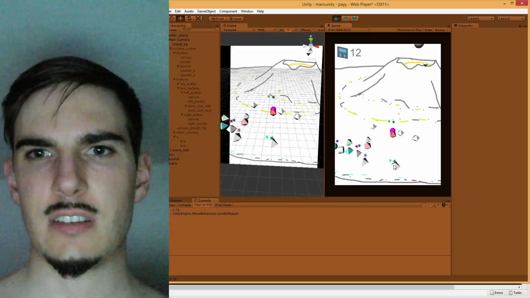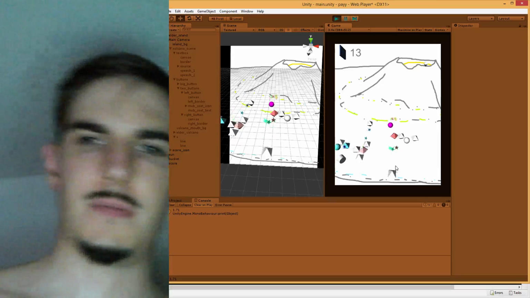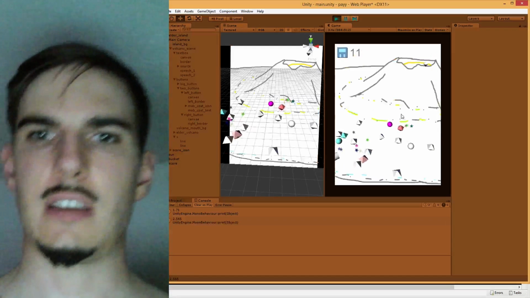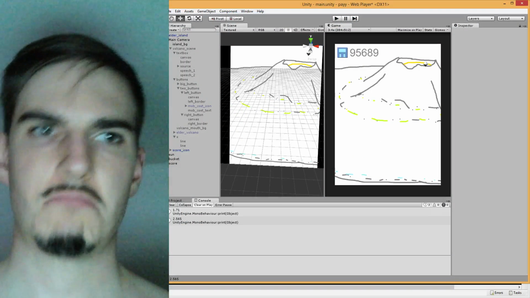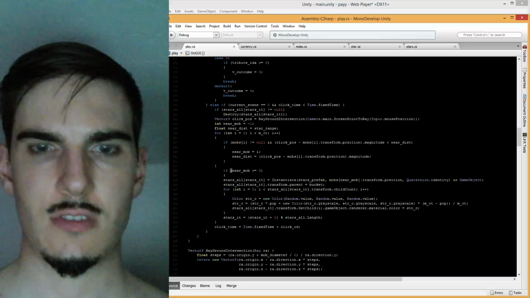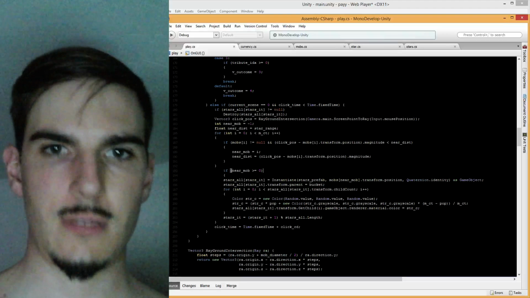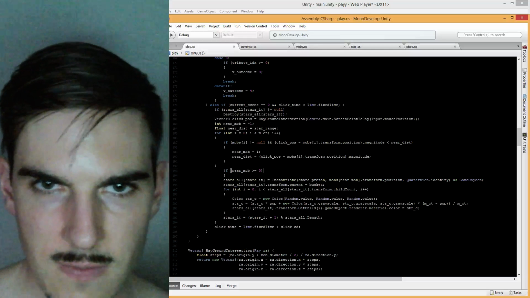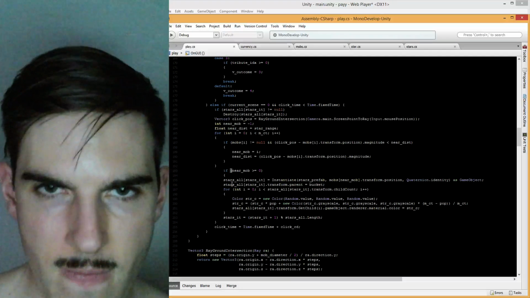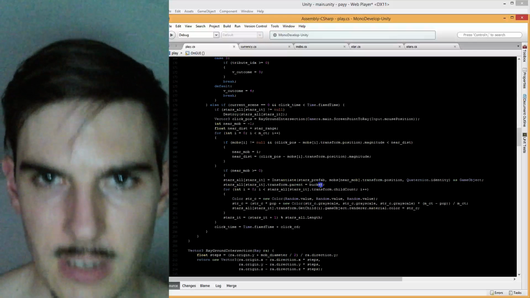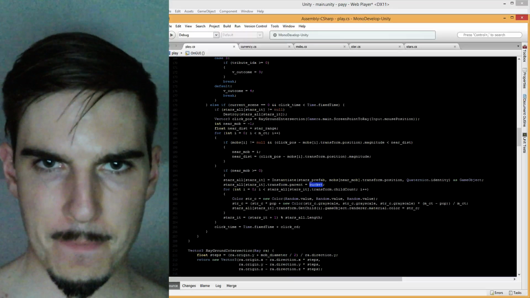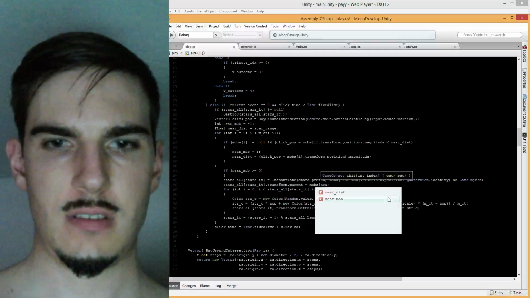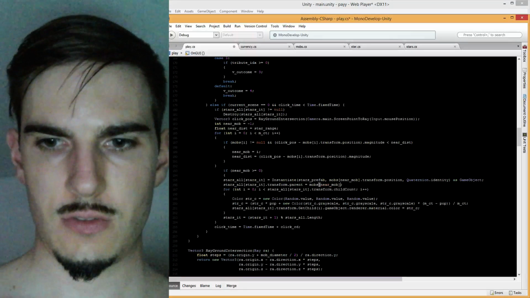Actually, yeah, I guess instead of parenting the stars to bucket, I could just parent them to their mobs. Why not? Let the mobs carry the stars around with them. So where do I do that? Oh yeah, transform parent equals near mob, mobs near mob dot transform.